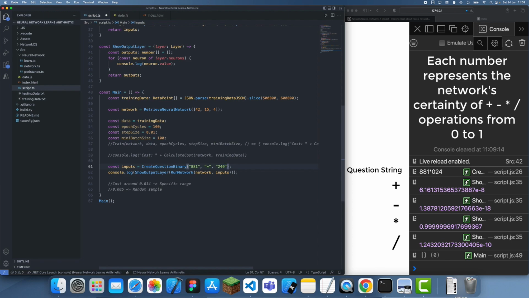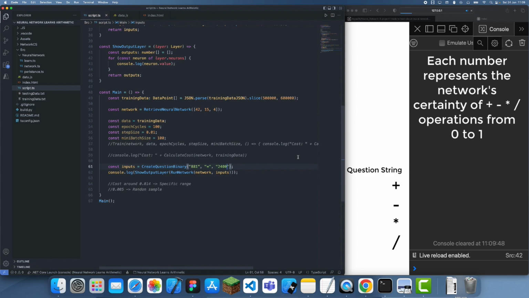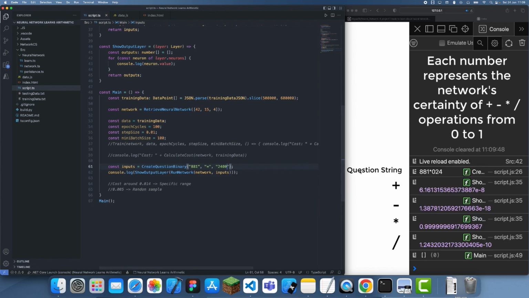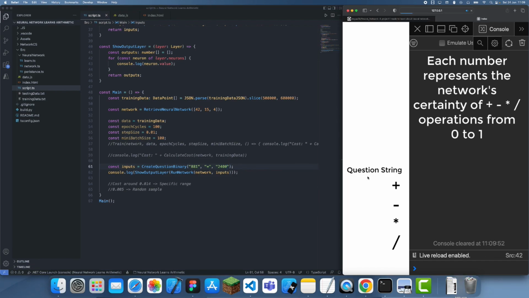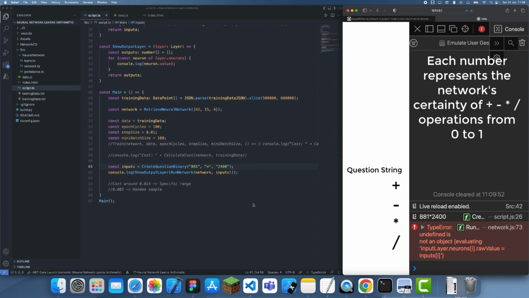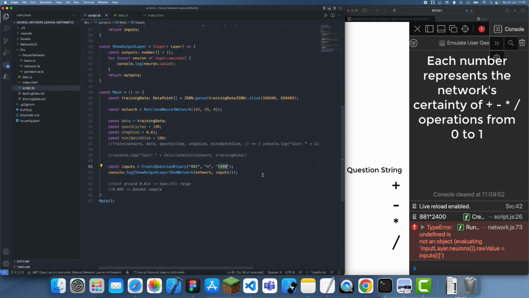Let's try something else. Actually, let's see what happens if we go over the limit. This is probably going to make the network break because it hasn't been trained on this data. And oh yeah, okay, it literally broke because the input range was too long.